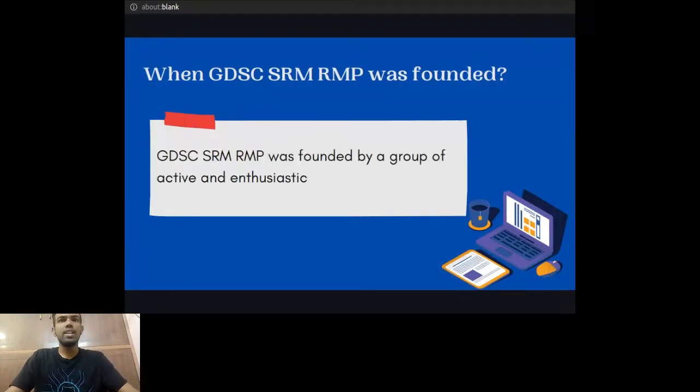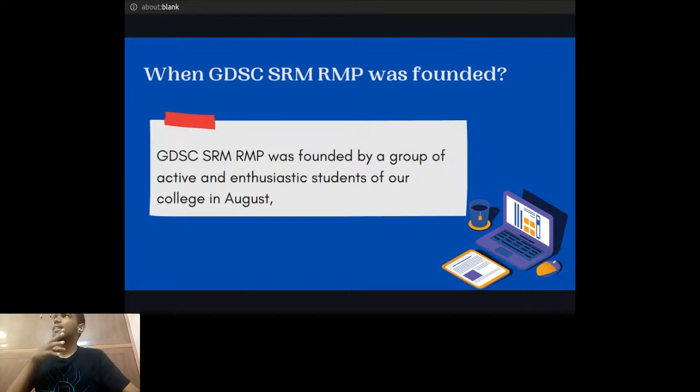When was GDSC Ramapuram founded? This is currently the third year. It was founded back in 2019, I guess, so three years back. There is some news for you: we will be recruiting new people soon this year, as in October. So be prepared. Also, if you are an active member, you have a high chance of being shortlisted. Not selected, shortlisted. So stay tuned for that.